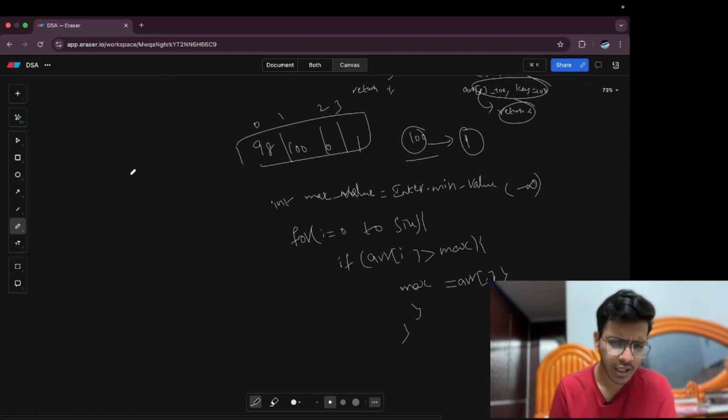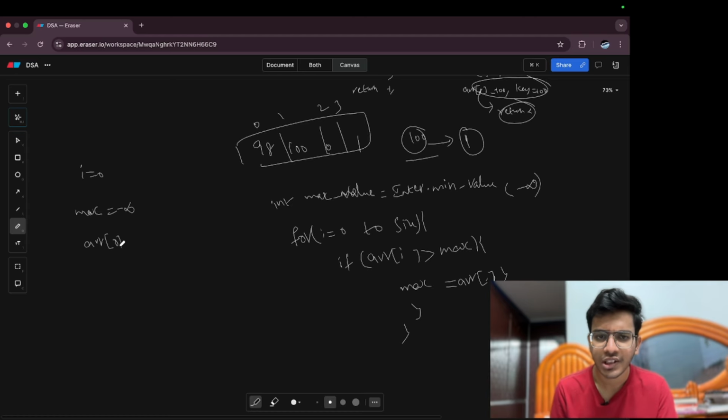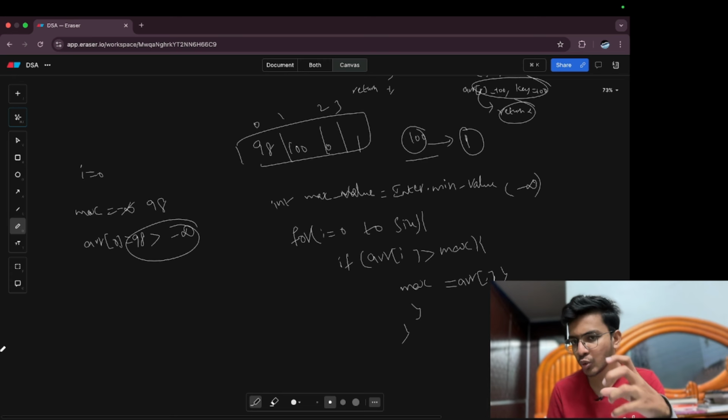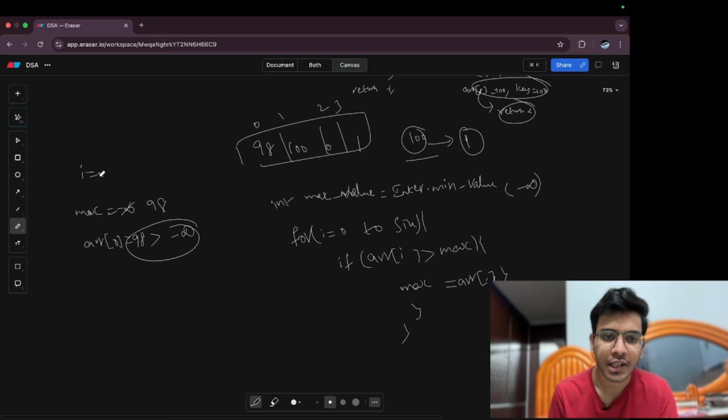So let me do a little dry run. So i is equal to 0. My max value will be minus infinity initially. So arr of 0, which is 98, is greater than minus infinity, right? If this is the case, then I will change it to 98, that particular element. Now I will increment the i value to 1. Now here arr of 1 is 100 and 100 is greater than 98. If this is the case, I will update the maximum value to 100 and I will increment i.